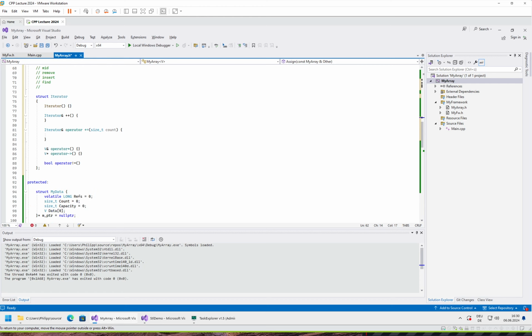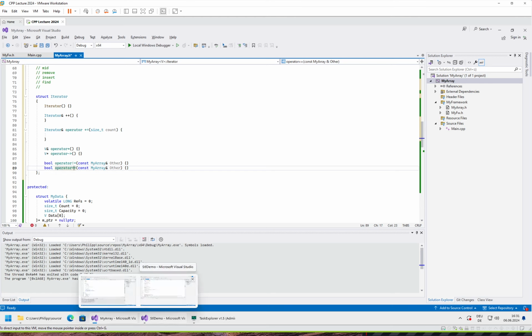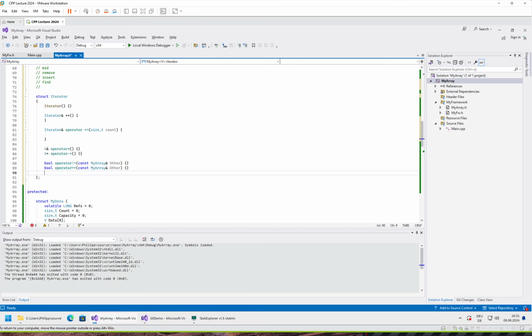Okay, perfect. So we go here. Right, the equals and unequals operator, both. Equals, unequals here, so now we just use the equals one. Okay, good.